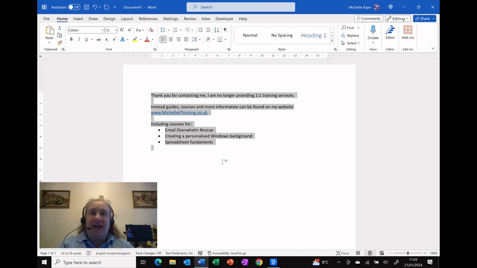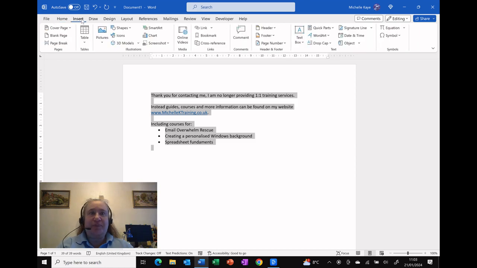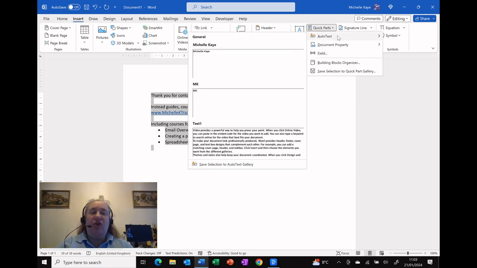So the text is now selected, and if I go to the Insert tab at the top, it's actually here on the text group, and it's hiding underneath the option on the screen called Quick Parts. As I choose that, I've now got AutoText. So Microsoft Word automatically creates a couple of standard ones, basically your name and your initials.